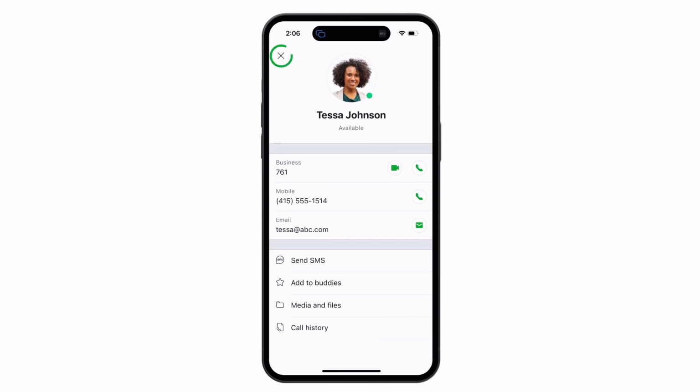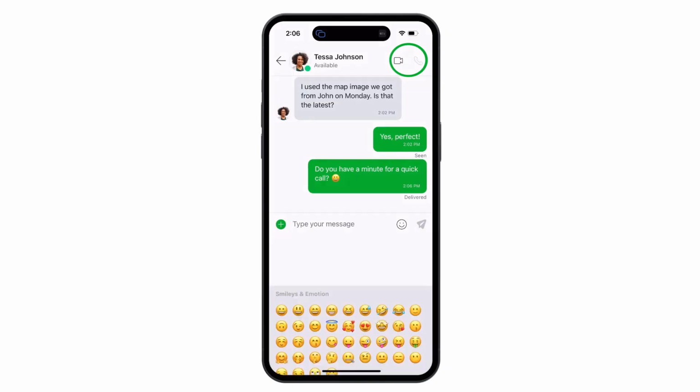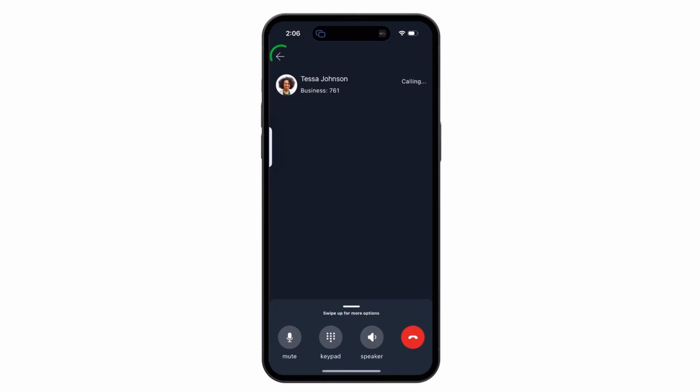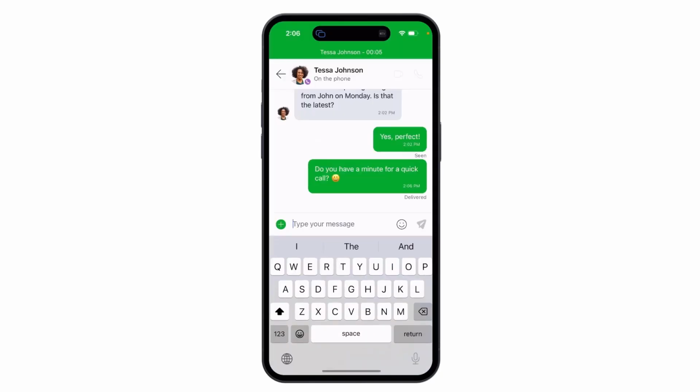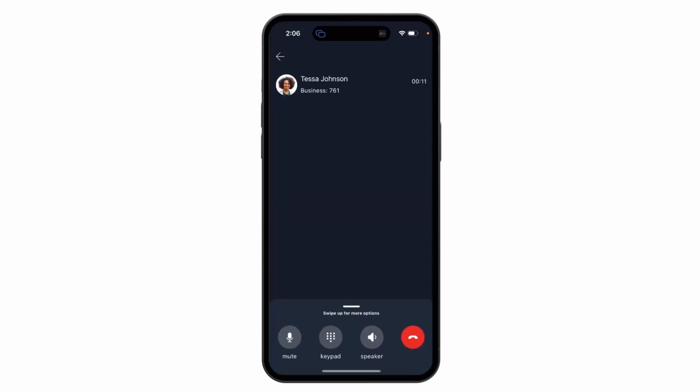If I go back to our chat and call log by clicking the X here, I can start a call to Tessa or a video call with these two buttons at the top right. I will be taken to the call screen, but I can always navigate back to other screens of the application by selecting this back button in the top left. I can go back to the call screen again at any time by tapping on the very top of the screen here. When I'm on the call screen, I have different options available at the bottom here, and if I swipe up, I will see even more.